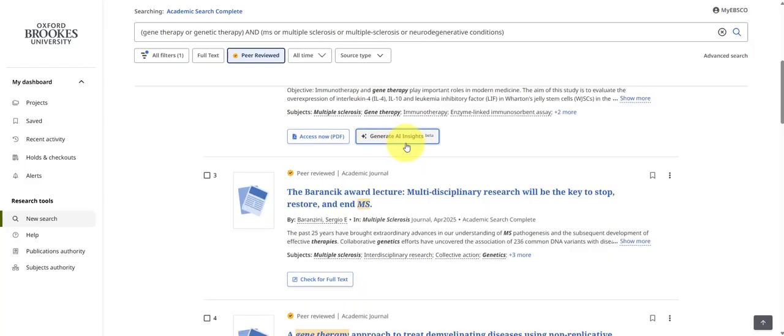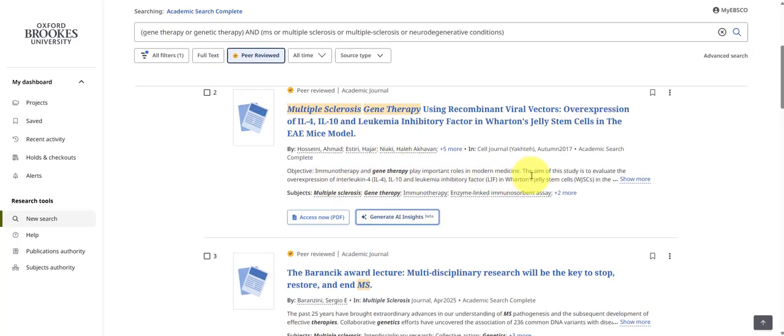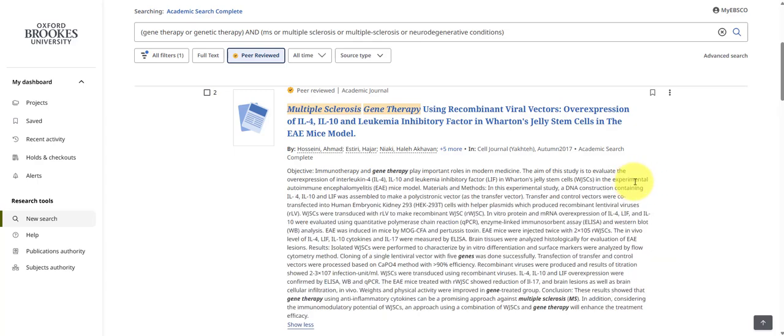Many researchers instead prefer to read the abstract of the paper. To view this, simply click on the Show More link. The abstract is a concise summary. It provides a brief overview of the paper's content, including its purpose, methodology, findings, and conclusions.